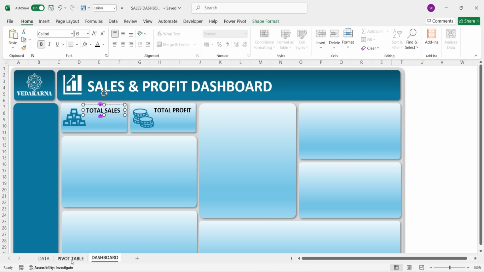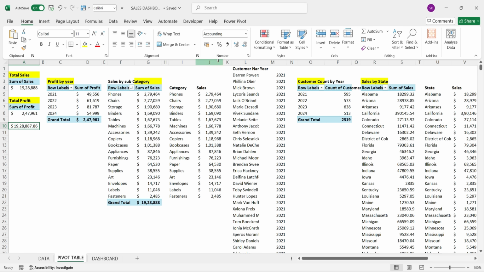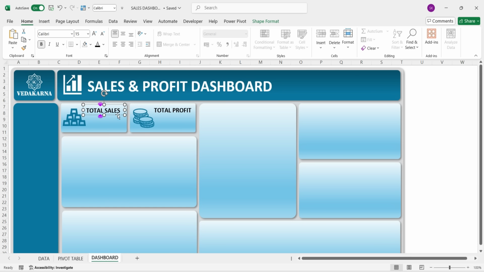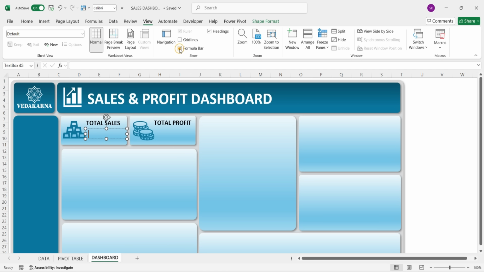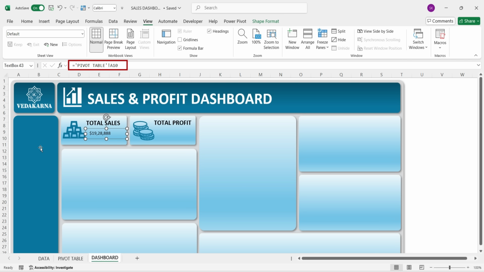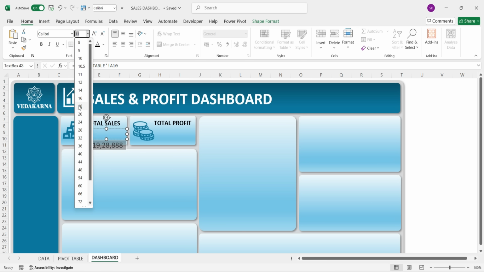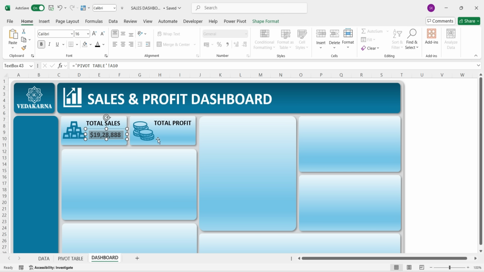Go to the pivot table sheet. Below Rows, link the total values to the pivot table: type equals, select total sales, and press enter. Select the cell linking total sales and profit values. Then type equals in the text box to link the pivot table values. This way, the metrics will update automatically as the data changes. Adjust the font size, color, and alignment.